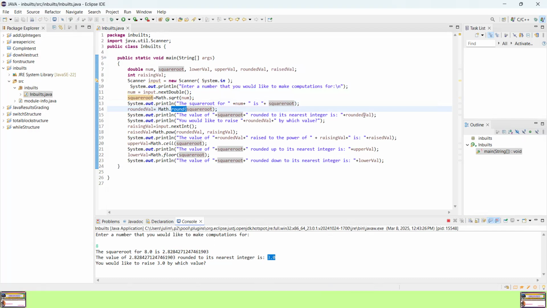So this is the statement. So this value, 3.0, is the value that is in rounded var, while this value here is the value in the square root variable. From there, you can see you would like to raise this value by what value? So you would like to raise 3.0 by which value?